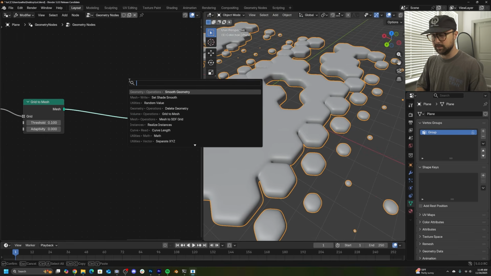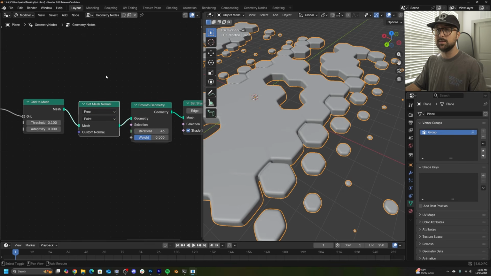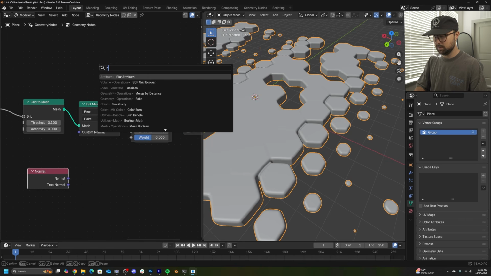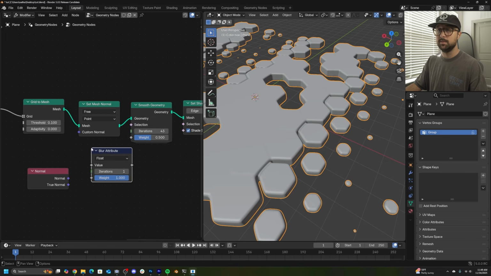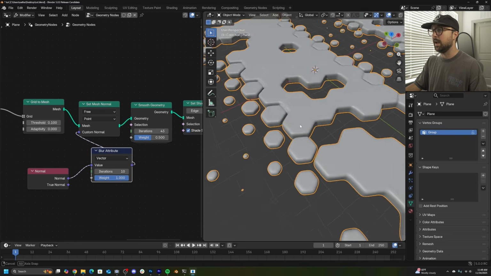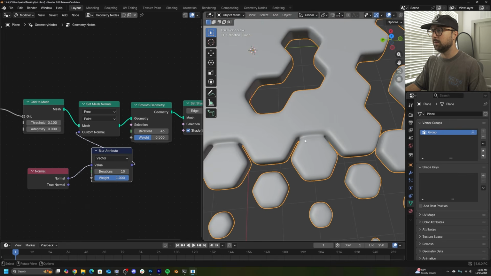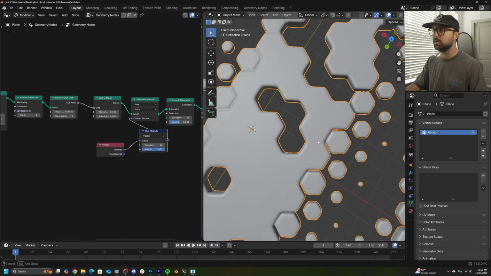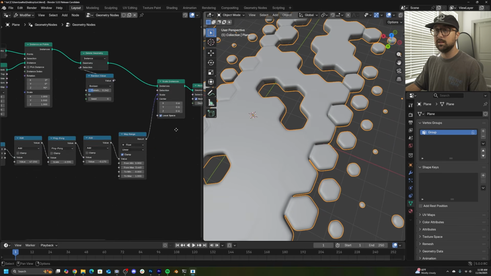Now what we need to do is fix the normals. So we'll get a set mesh normal, change that to free. We'll get a normal node and a blur attribute node. And we'll switch this to vector, plug normal here, plug that into the custom normal, and give it iterations of like 10. And that ought to fix all of our problems. And look at that transition. It looks so nice. So now once we animate it, it'll come in really nice.